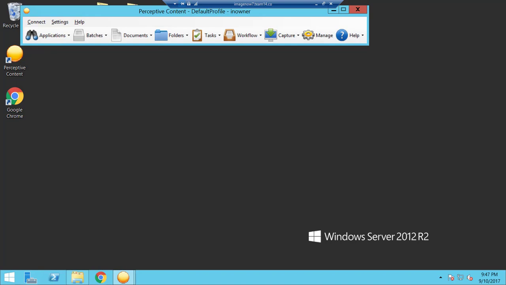And just as a note, when you output Perceptive Content documents, Perceptive Content creates a separate output file. The output file is a copy of the document, and the original document remains unaltered within the Perceptive Content repository. So let's go ahead and get started on the demo.